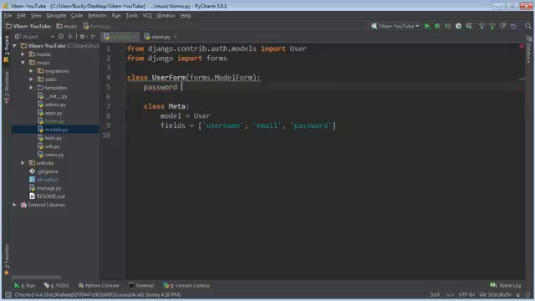So the password is going to be equal to forms dot CharField. Now, if we just leave this like this, then it's just going to be plain text. In other words, whenever the user tries to type in their password, it's not going to give you those asterisks. It's going to give you just text like this. So then anyone peeping over their shoulder can see what their password is.